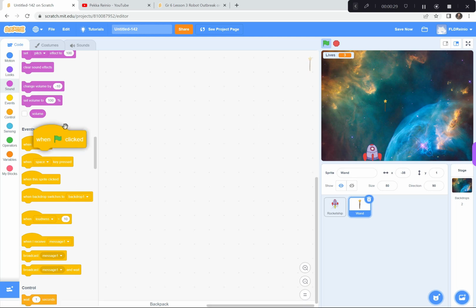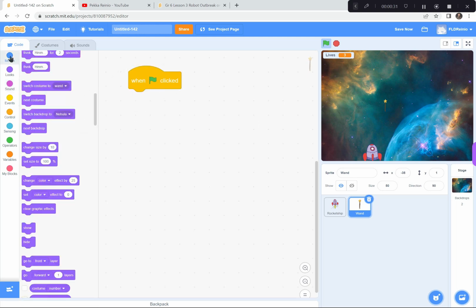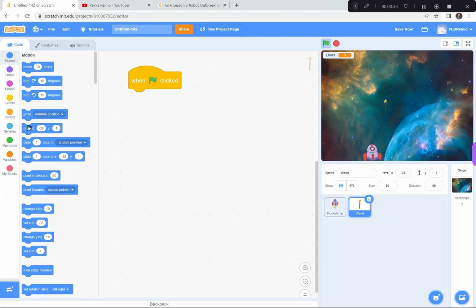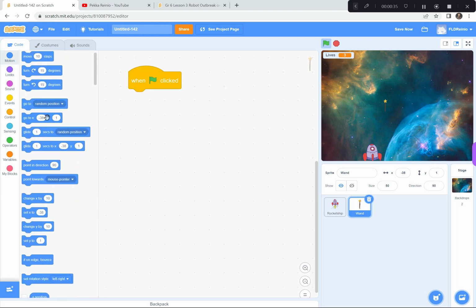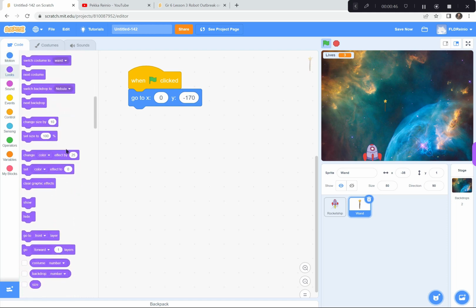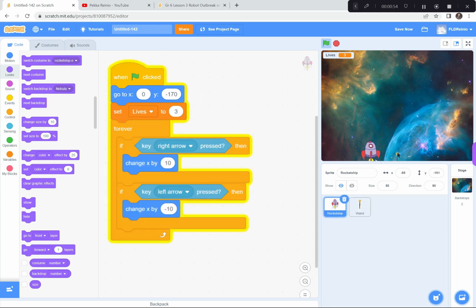So when the green flag is clicked, motion, go to, just like the rocket, we're going to have it go to 0 and negative 170. That should be behind the rocket. Now I'm going to go to the looks and have it go to the back layer. So it's behind the rocket, as I said. Back layer. Let's just double check that. Ready? Green flag. Yep, it's hiding behind the rocket. You can see it there.